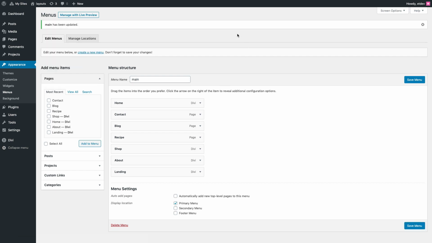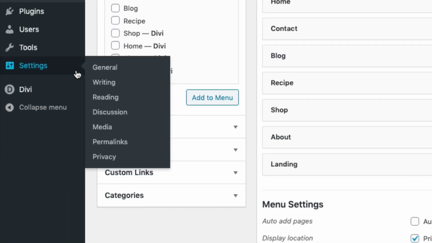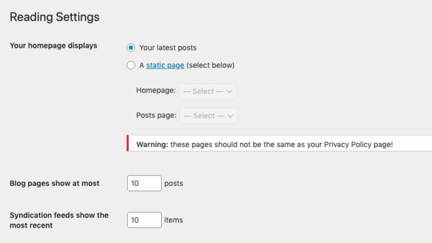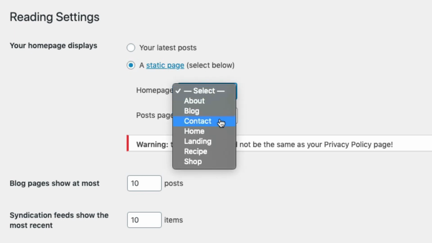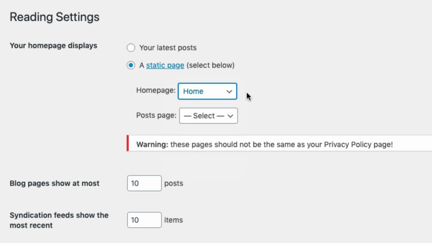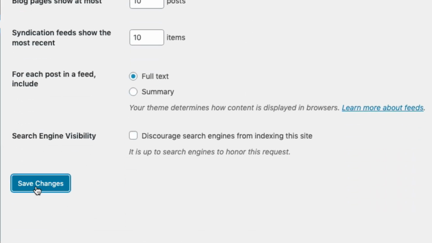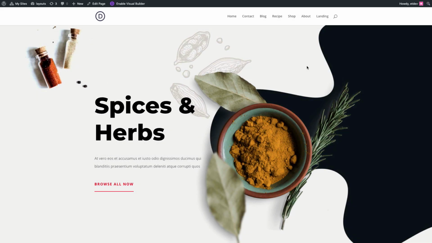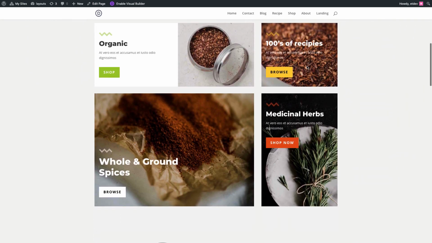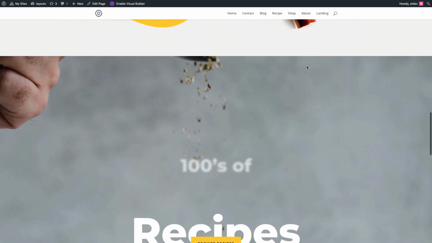And once that's done, you'll want to create a static home page for your website. To do that, go over to Settings, Reading. Under your home page displays, select a static page, and then for the home page, select the home page with its corresponding home page pre-made layout. Then click Save Changes. Now your new website is up and running with the new Spice Shop Layout Pack.